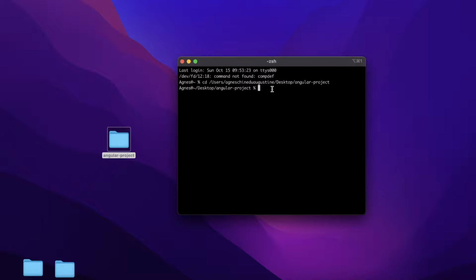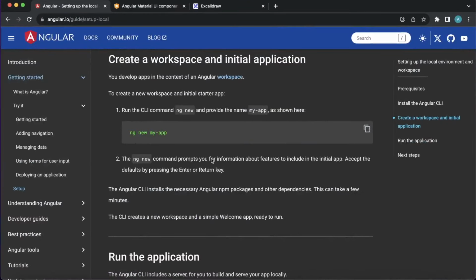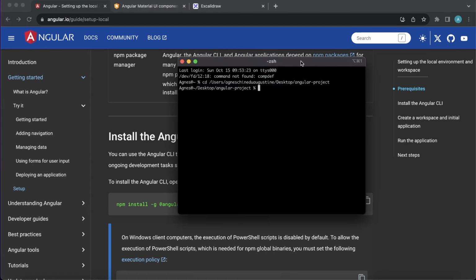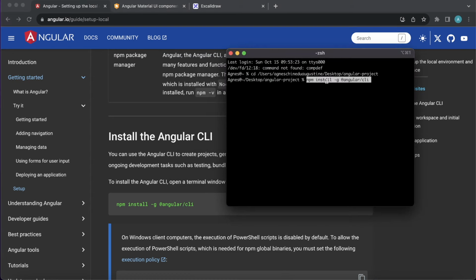Now on the terminal, remember, if this is your first time working with Angular, you just have to grab this and now you can run this command. You grab this and paste. But I already have the CLI installed globally on my PC. All I need to do is to run ng new and the project name, which I'm going to call Daily Planner, and I will hit enter.